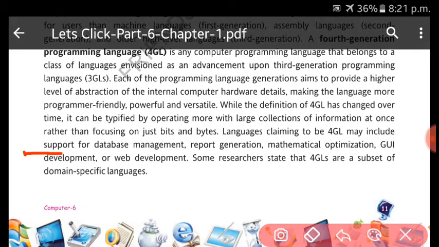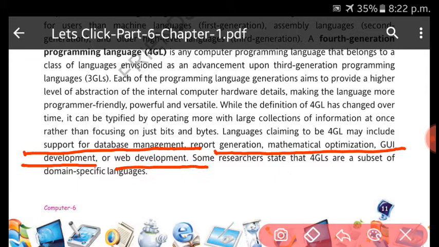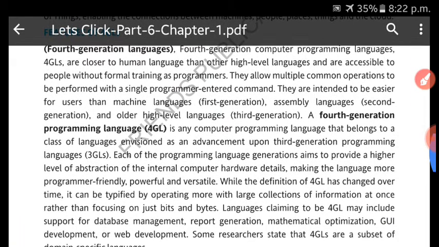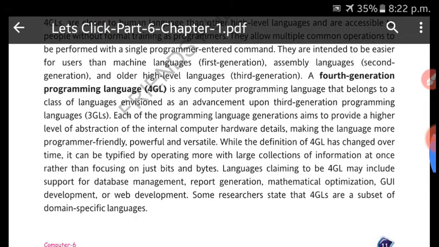What? Support for database management, we need a database, right? Report generation, mathematical optimization, GUI development, web development. Web development, very well, the websites which you see over the internet come under the category of website development. GUI development, you click over the icons, that is what GUI is. Mathematical optimization, database management, many more features get added into these fourth generation programming languages. So this is all about fourth generation programming languages.